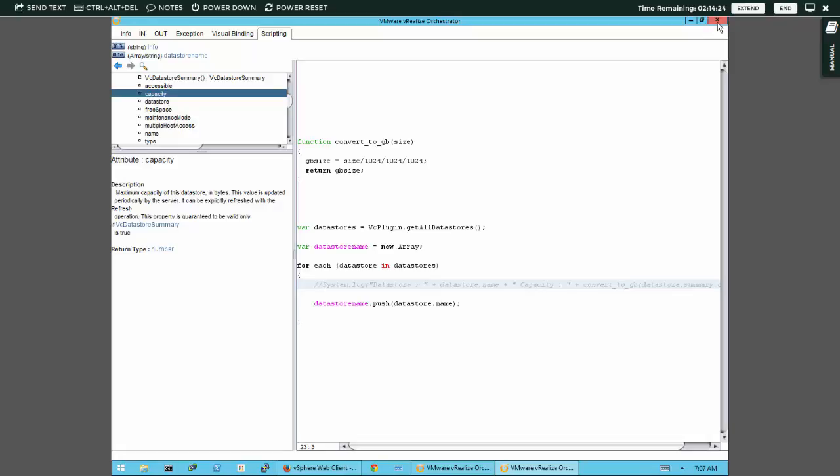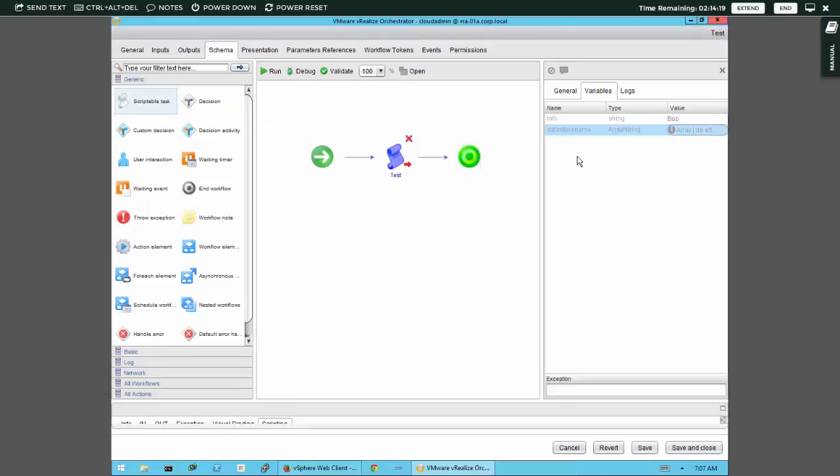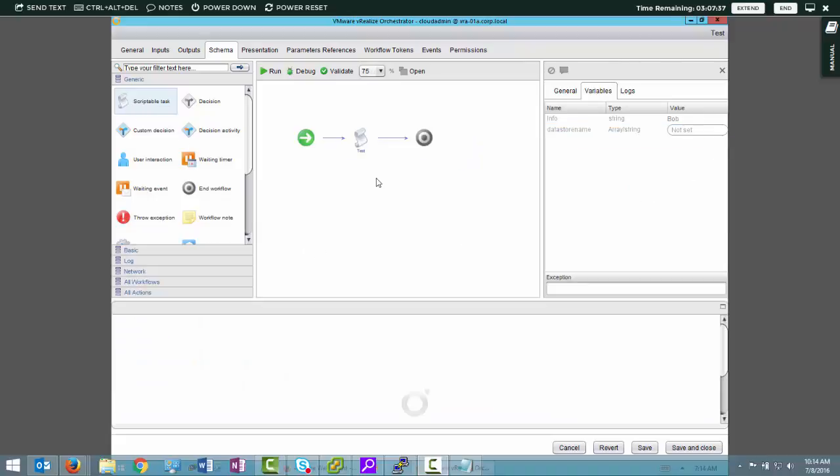So our expected output from this is that it shouldn't produce anything to screen. So we'll go ahead and run it and see. Let it run through. Notice now I have data store name as an array of strings with some values in it. If I click the question mark, I can see it has two elements with those names. So it worked exactly like I expected it to.